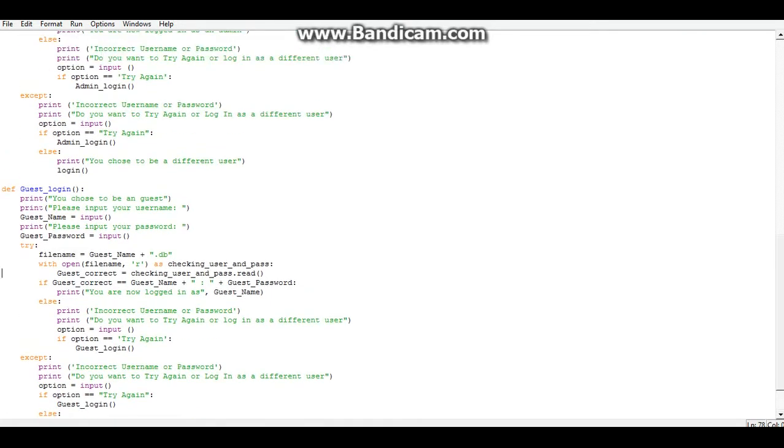Okay. So if you choose to be a guest, it will print you choose to be a guest. Please input your username. And so you'll enter your name, and again input your password. It will ask you to input your password, and it will search for the file as a database. Now, I said I would explain it. Basically, the admin is the only one stored as a .txt.